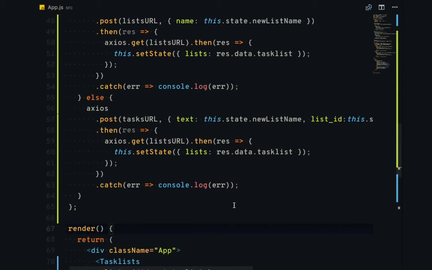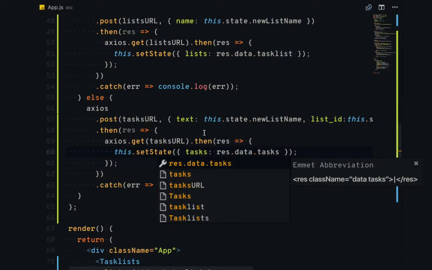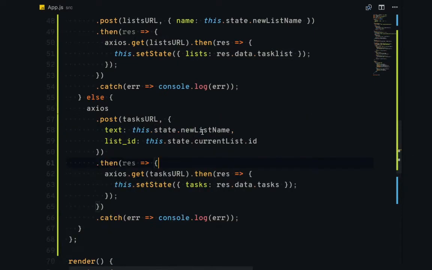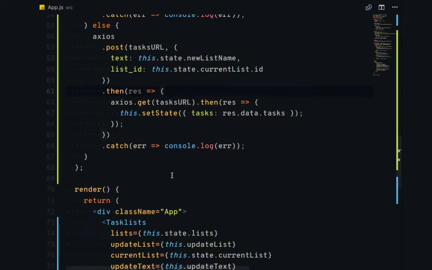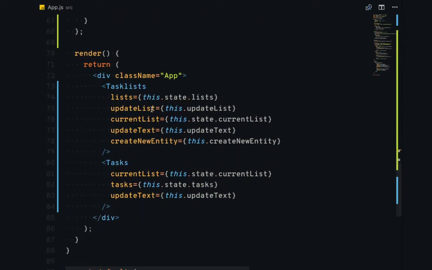Now that we have that working, we also need to do one more thing. Instead of list URL, we will use tasks URL, and then we will set the tasks to res.data.tasks. So this should create a new task, but we haven't done one thing yet, and that is to pass in the update text and create new entity functions into the tasks component.